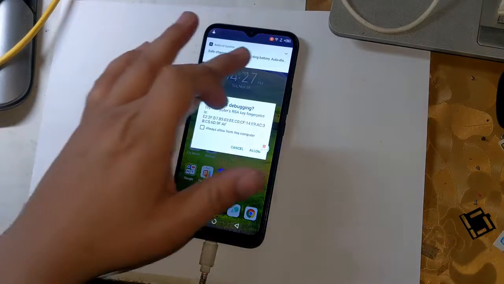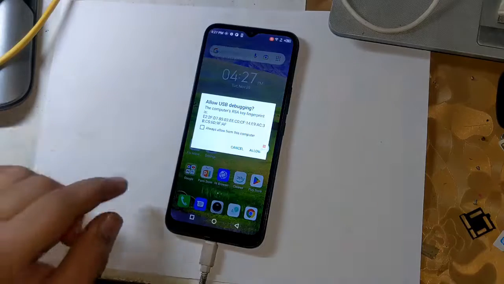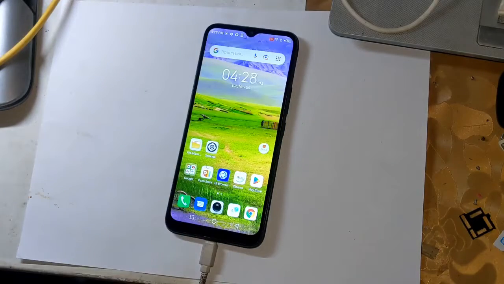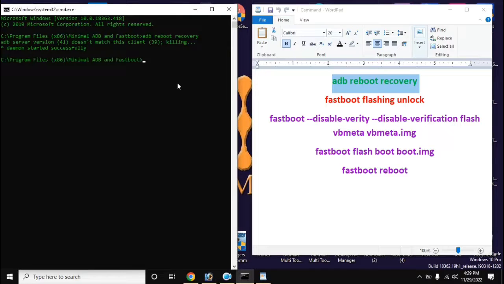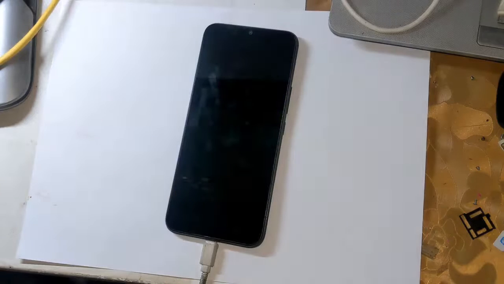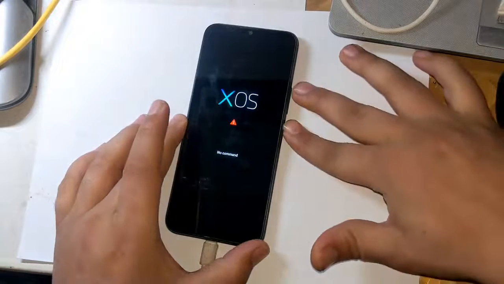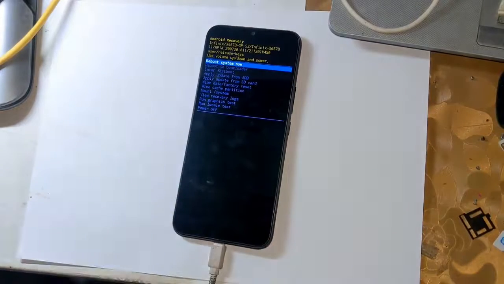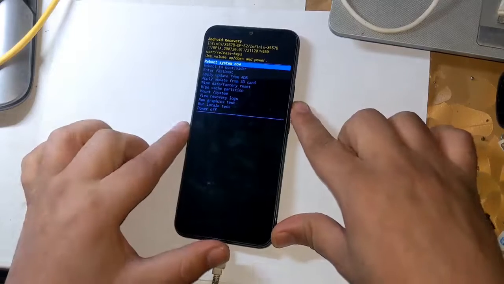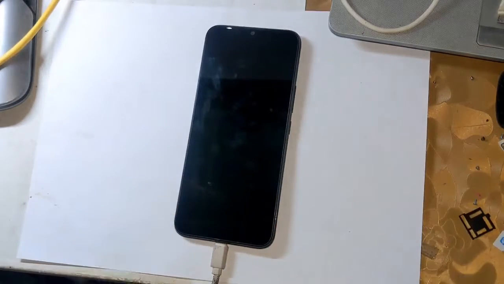A message will appear on the phone screen, allow it. Now the phone will restart automatically and shift into recovery mode. Now press the volume up button and press the power button once, from which all the functions of the recovery mode will appear. Here come down to reboot to bootloader from the volume button, and press the power button once. Now the phone will automatically shift into Fastboot mode.